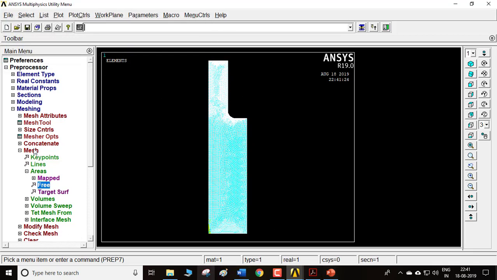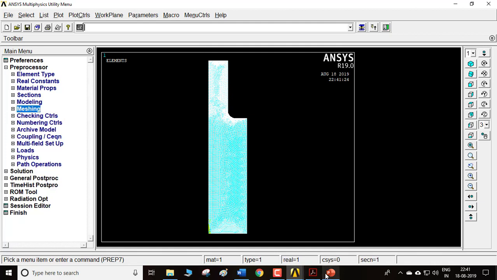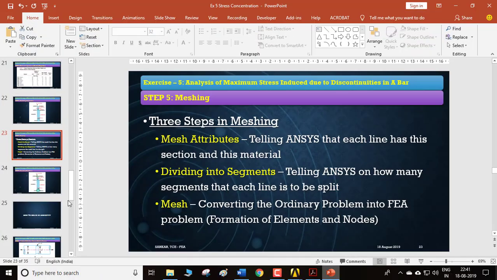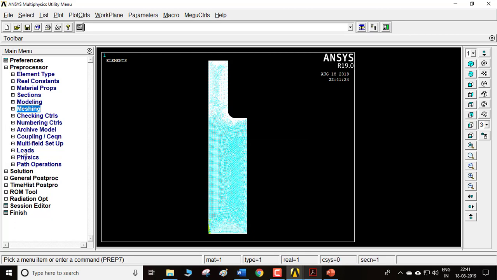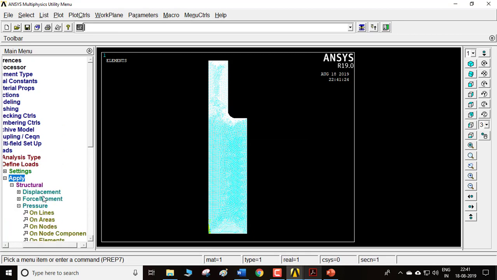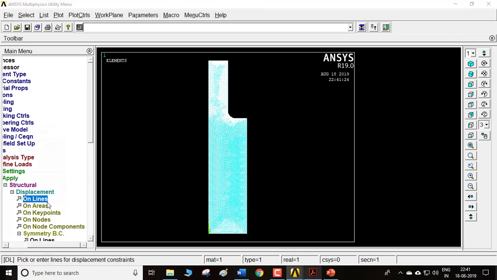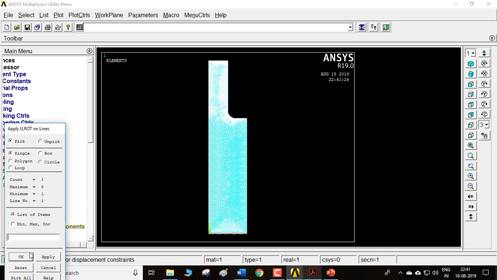Once the meshing is completed, the next step is that I have to proceed with the boundary conditions. So my boundary conditions are: this line is fixed, and I have a load of 2 × 10⁶ Newton acting at this point. So I'm going to do those two things. Loads, go for apply. I'm going for displacement on lines. I'll select this line. I'll click on OK.